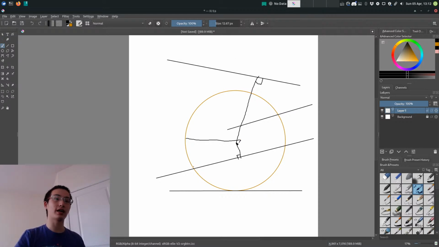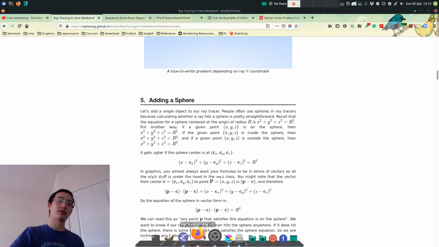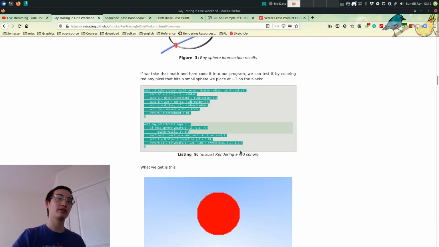And after that, we can get those two roots. One is here for this one, the other one is here. But for this one, since our ray is starting from here, when we calculate this root, it will be negative, and we will ignore negative roots and only count positive ones. That's basically the whole process. The math is not that complicated.